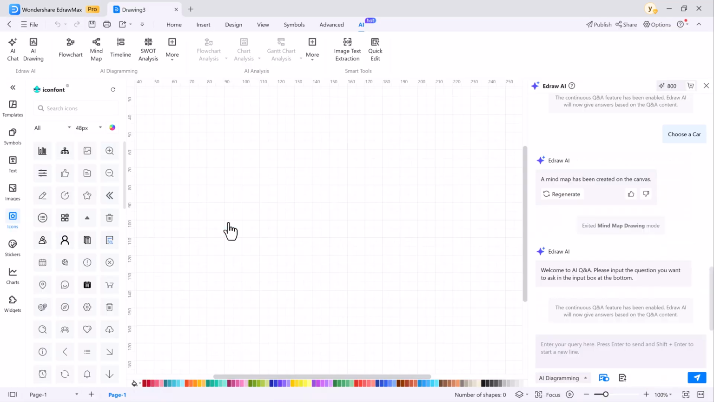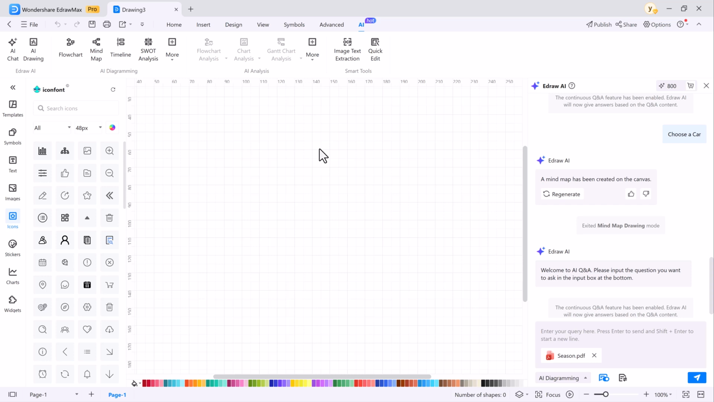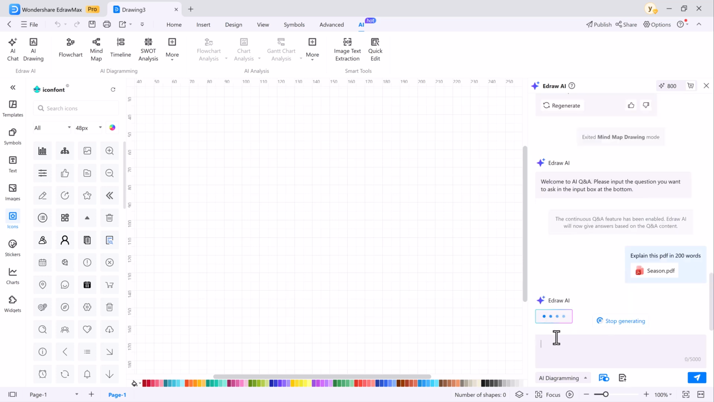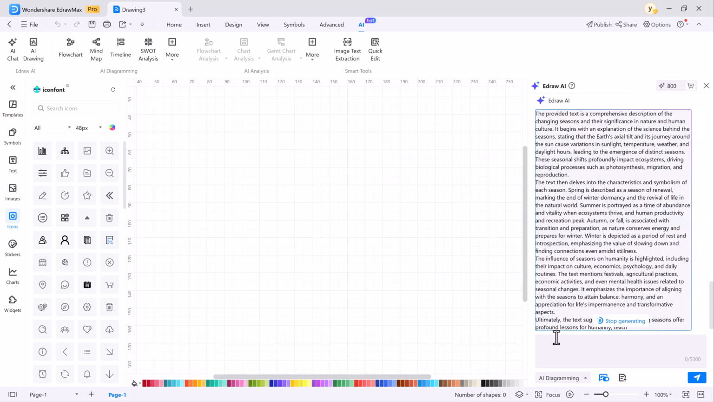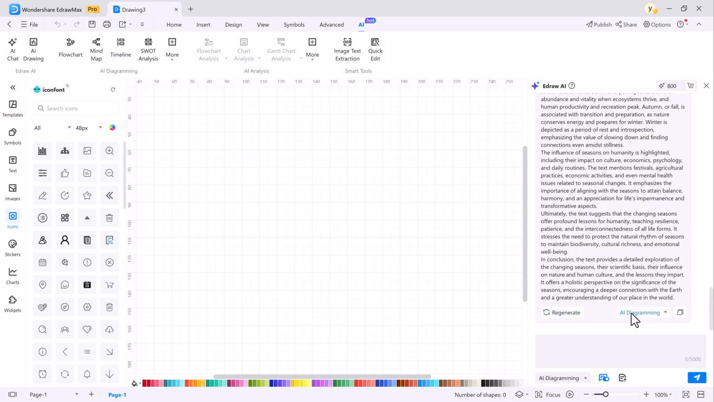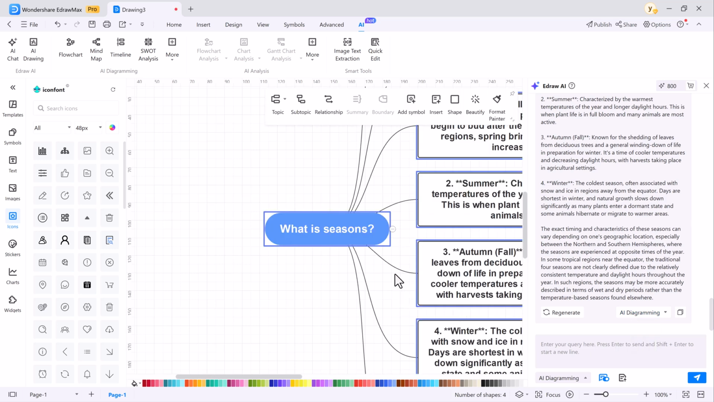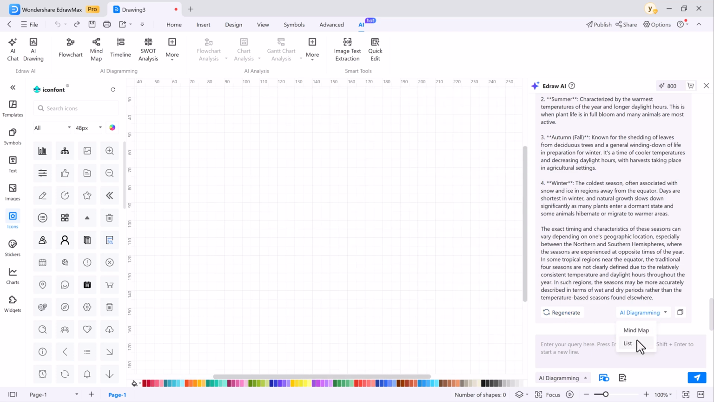With the EdrawMax AI chatbox, you can upload documents and get insights and summaries. Just upload your file and AI will assist you by answering questions about the content. AI will generate an instant response. You can regenerate answers if necessary or convert the content into a mind map or list. This feature is ideal for summarizing documents, organizing ideas, or getting a quick overview with minimal effort.